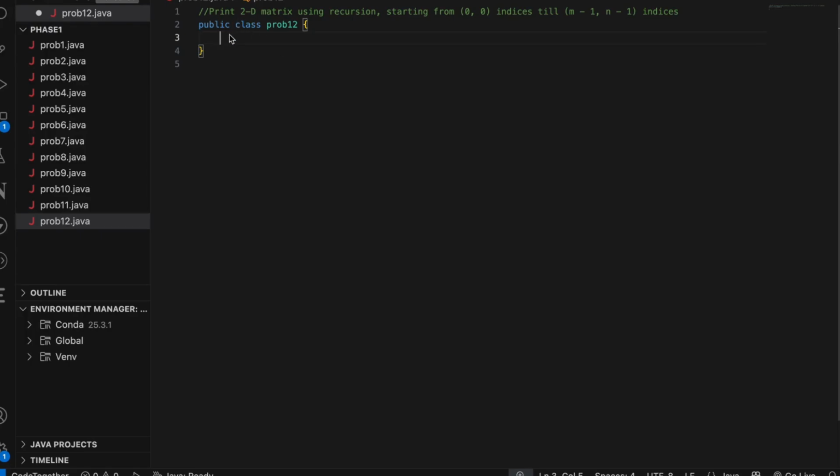Hey everyone, today let's write a Java program for the problem statement. Print 2D matrix using recursion starting from 0, 0 till m-1, n-1 index. First let's write the main method.